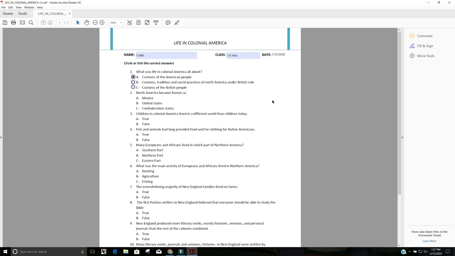and what was Life in Colonial America all about? Choose whatever I answer. Customs of the American people. Sure. If I was a student, I could fill this out and then save it, and there is my ability to fill it out. Now, again, like I said, I'm not going to show you how to add this into Google Classroom or anything like that. That might be a later video.